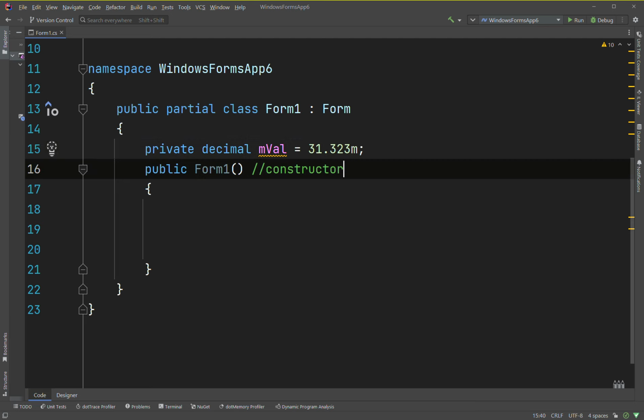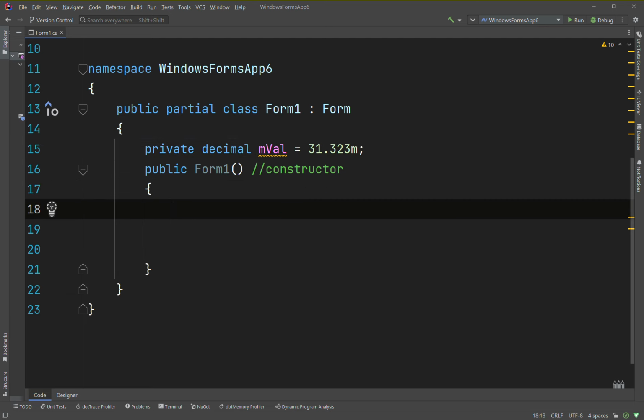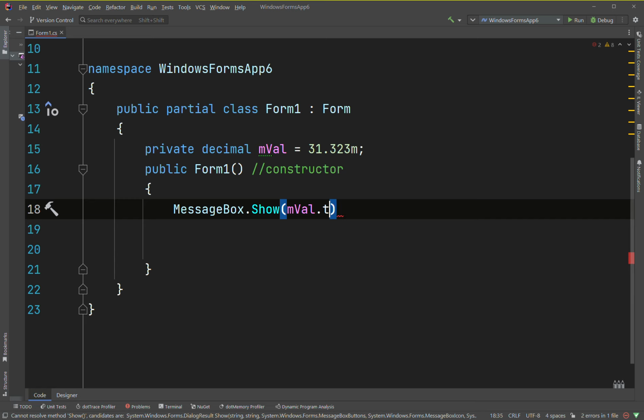Then here we could say, okay, we want a message box. So a message box, and we're going to show the mVal dot ToString. So it's just like Java, except we have a capital T. Sorry, I'm typing here in the dark. So we have mVal dot ToString.